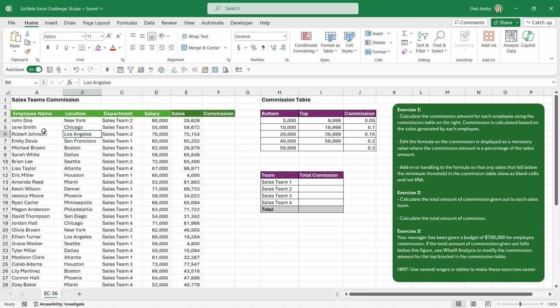In column A, we have the employee name, we have their location, we have the sales team that they're part of, so that's sales team 1 through 4, we have their salary, and then we have the amount of sales each team member has generated. And our first task just here is to calculate the commission amount for each employee using the commission table on the right. And commission is calculated based on the sales generated by each employee.